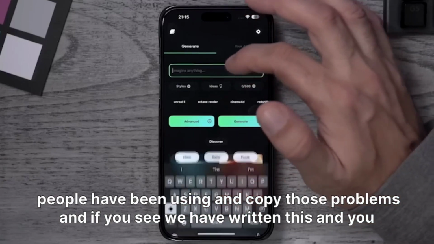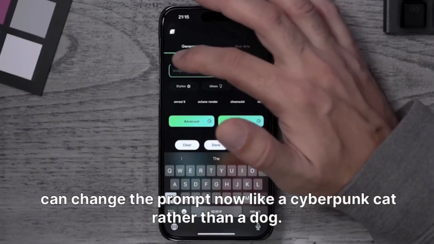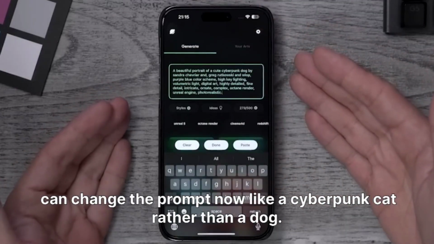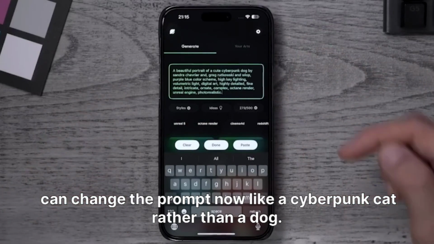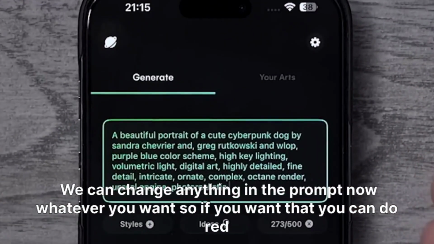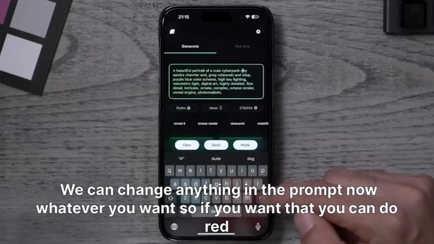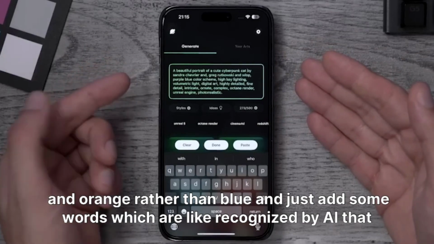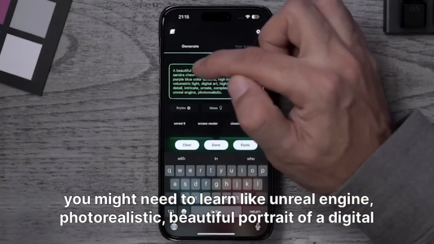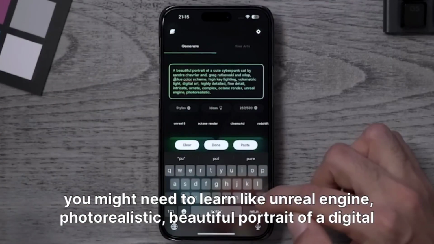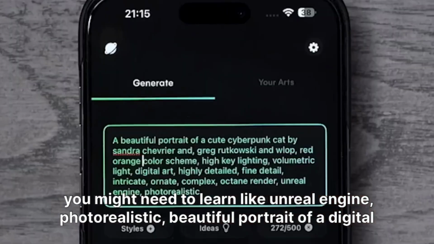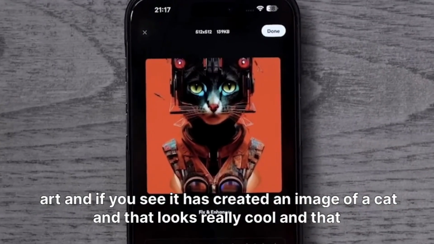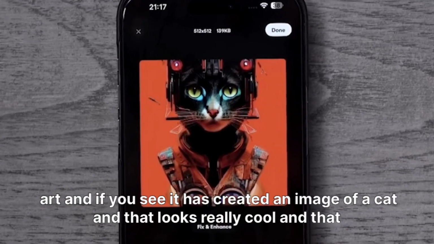And if you see, we have written this, and you can change the prompt now, like a cyberpunk cat rather than a dog. We can change anything in the prompt now, whatever you want. So if you want, you can do red and orange rather than blue, and just add some words which are recognized by AI that you might need to learn, like Unreal Engine, photorealistic, beautiful portrait of a digital art. And if you see, it has created an image of a cat, and that looks really cool, and that is incredibly unique.